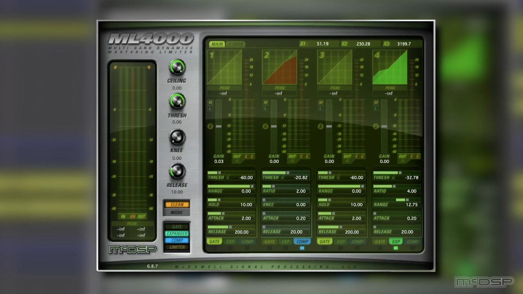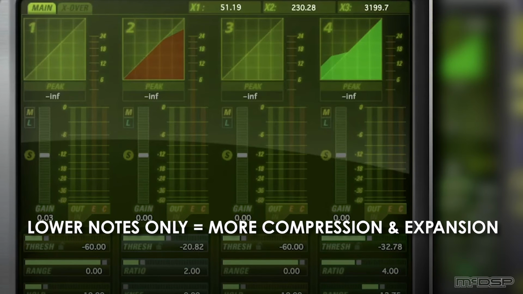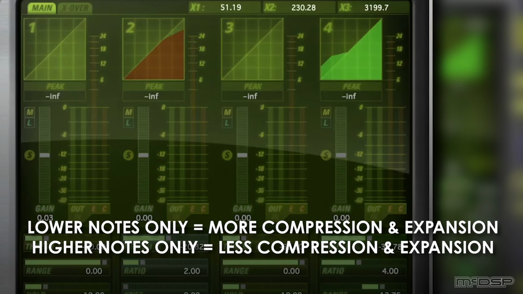Now let's play through a couple sections of this song and bypass each band to hear what's going on here in more detail. Keep an eye on the expansion meter on band 4, which shows when the high end of the guitar is being increased, and the gain reduction meter of band 2, which shows when the low end is being reduced. Lastly, notice how the expansion meter on band 4 goes up to higher values in between notes and when less high notes are being played, and the gain reduction meter on band 2 does more work when lower notes are being played.